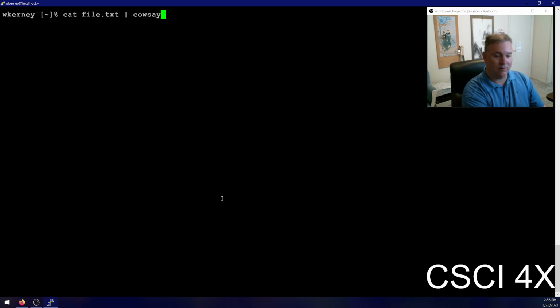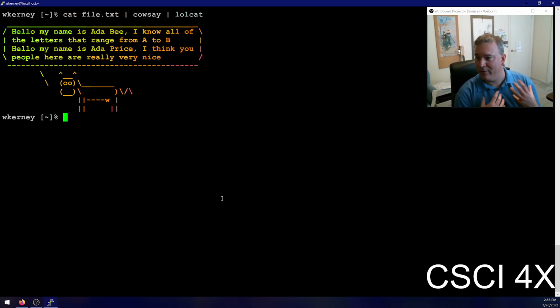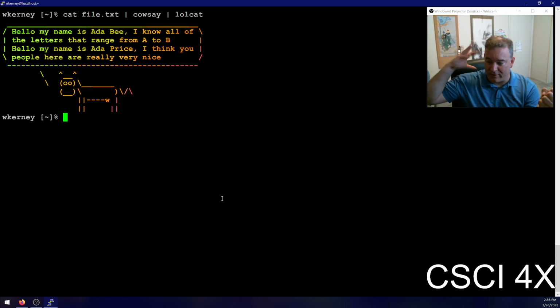And then we can Control L, pipe the results of that into lolcat. And then the output of cowsay goes into lolcat. So the standard out of cowsay becomes the standard input of lolcat. And you can composite multiple commands together. And you can actually do very powerful things.